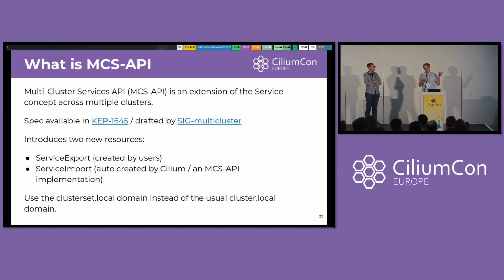The full name of MCS API is Multi-Cluster Service API. It's basically a standard that aims to extend the service, but across multiple clusters. It defines 2 new custom resources. One is ServiceExport. It's a very, very simple resource that tags a service of the same name as to be exported across clusters. And you also have the ServiceImport resource, which is a more complex one, but it is created for you. It aims to replace a service, but in a multi-cluster scenario.